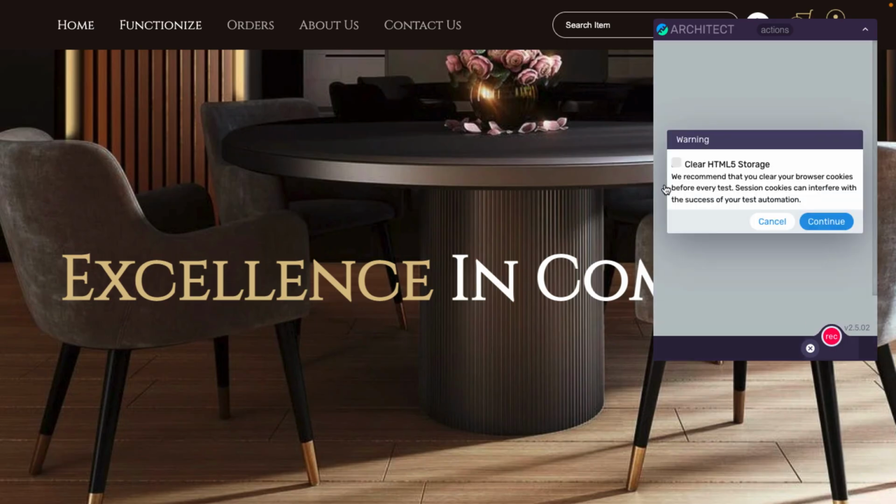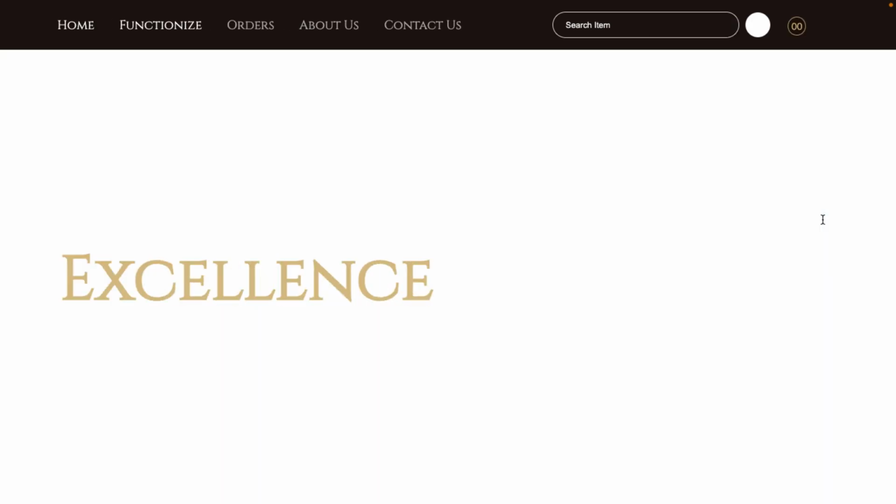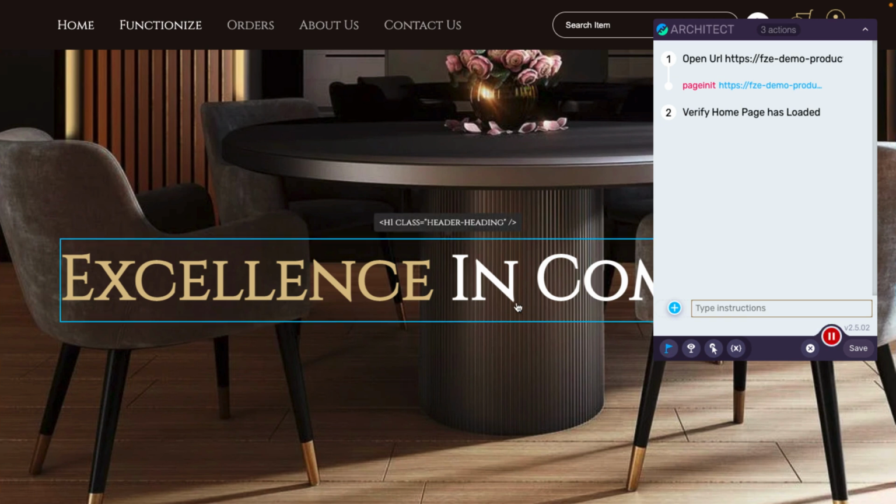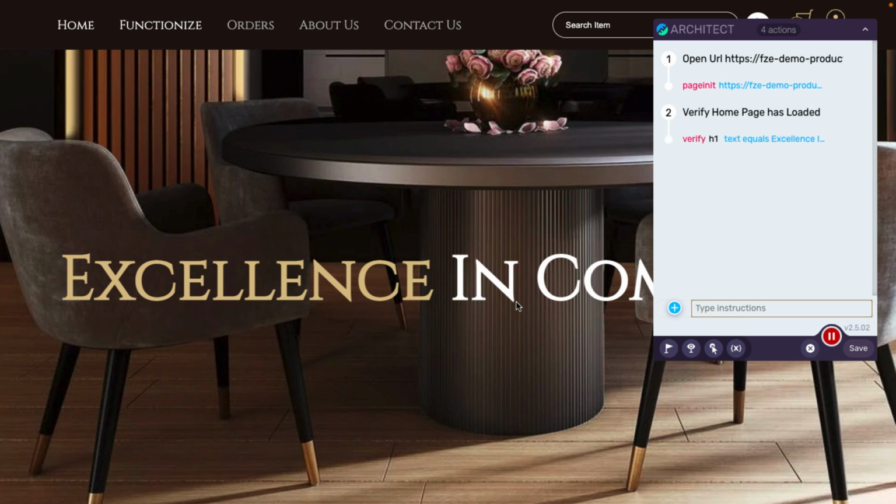Go ahead and turn on Architect, clear all my temporary storage again. And so now let's say I want to verify that we have the home page loaded. Verify home page has loaded. I'm going to verify the text here. And now maybe I want to add in my page object.